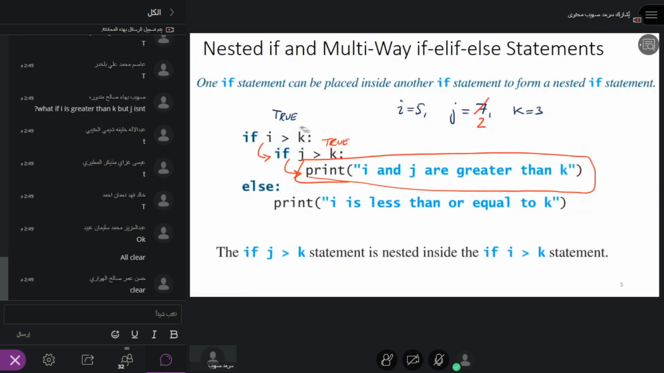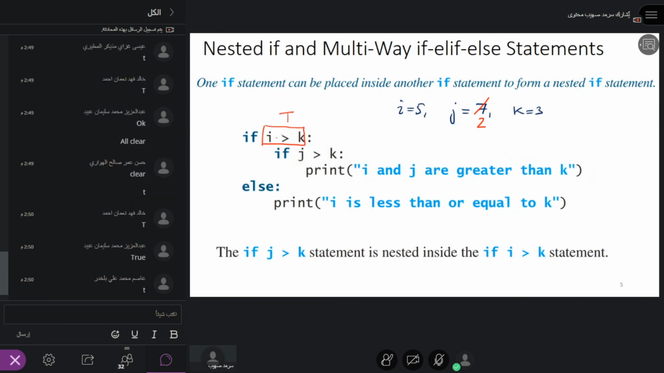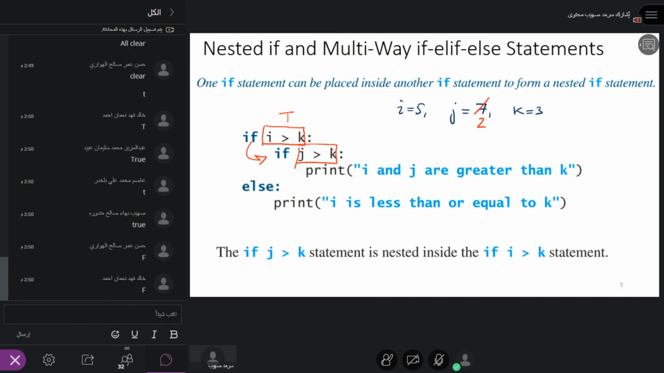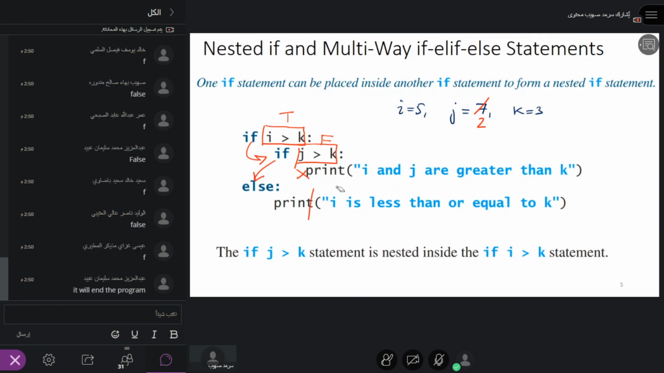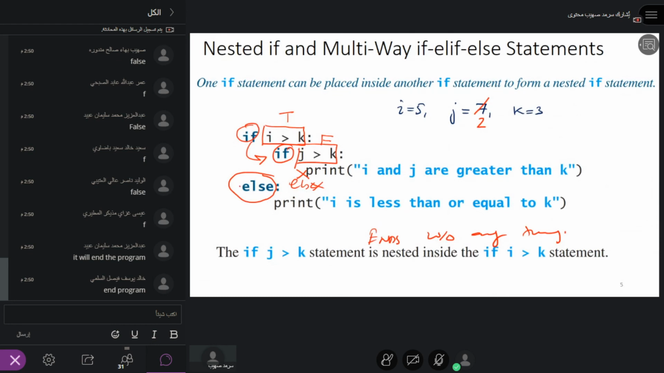Now if j is 2, let's see what happens. Is this condition true or false? This is true, so we go inside. Is this true or false? False. So we don't go here. We go straight into the else and print this thing. No, then we don't do anything. There's no else here because this else corresponds to this if only. This if has no else, so we do nothing. So the program ends without anything. Look at this, this else is under this if. There is no else for this if.